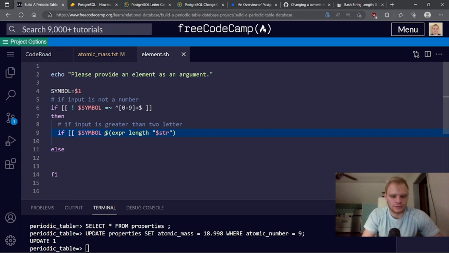And if it's greater than, expr length symbol is greater than or equal to 2, then we can do some other stuff. Then, else, and fi. All right.